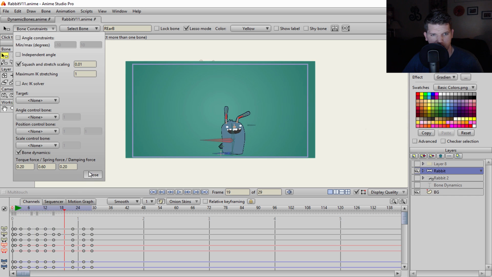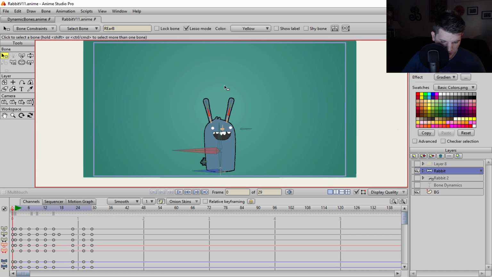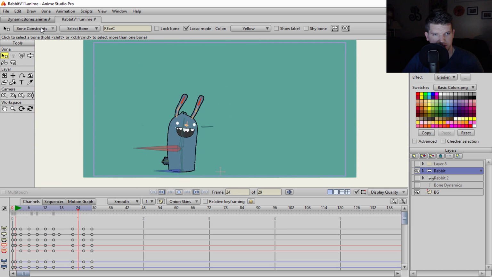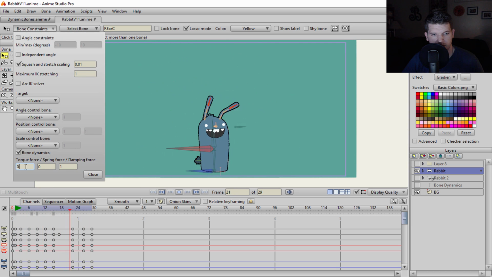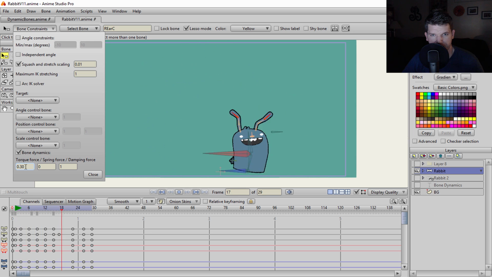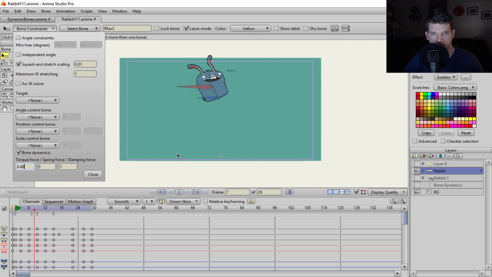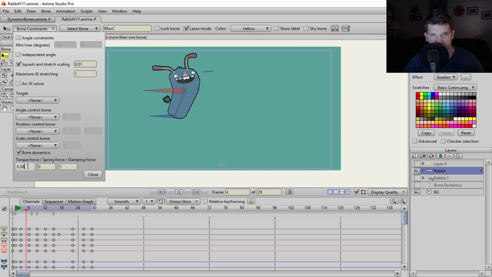I won't play with that a little bit more because the part that I actually want to move is the tips of his ears. So I'm going to select those two parts of his ears, turn on my bone dynamics, and we will start adjusting those now. So we go to our torque force. Okay. So as you can see there, that looks a little weird, but that's okay. So now we're going to turn on our spring force. How far that's going to move.